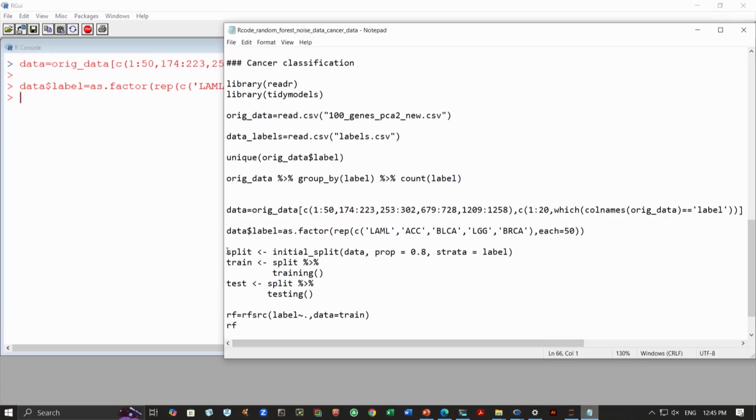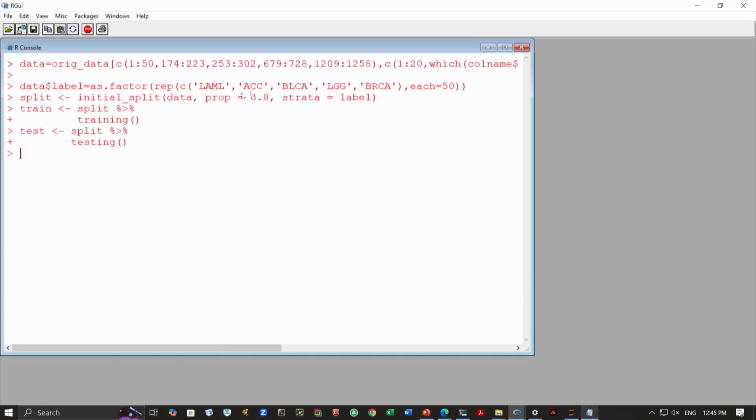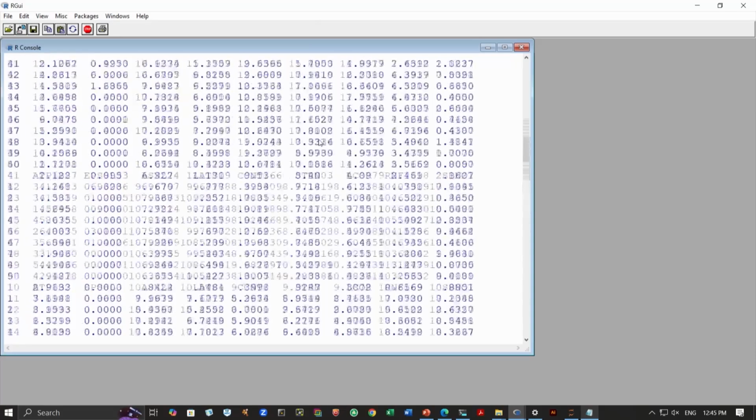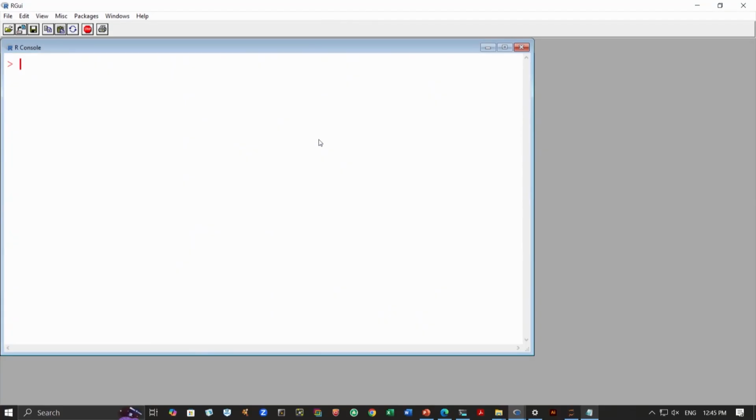Once this is done, we are splitting the data into train and test sets as before. In the initial split, 80% of the data should be in the training data and 20% in the testing data, and we are doing this by label so that all classes are represented equally. So, we have generated this training data set, and as you can see, these values are here, and similarly we have the test data set here. For test we have 50 samples, 10 from each cancer type, and the other 40 samples from each cancer type are in the training data.